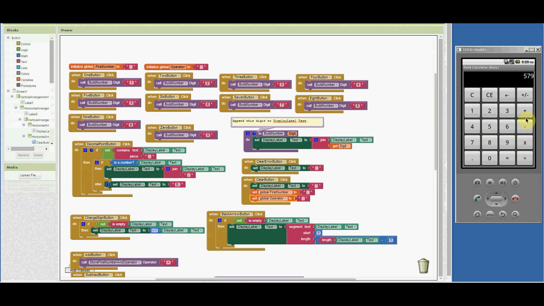Okay, if this plus minus button is clicked, then the change sign button click block is triggered. And what that does is negates the contents of the current text in this display. Clicking it when the number is negative makes it positive. When it's positive, it makes it negative.